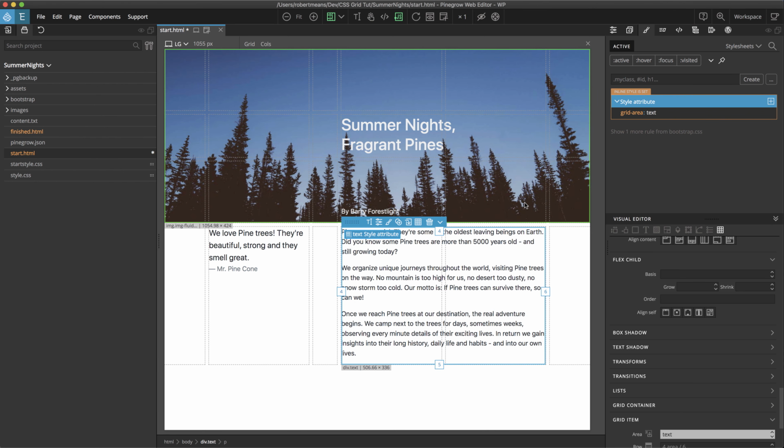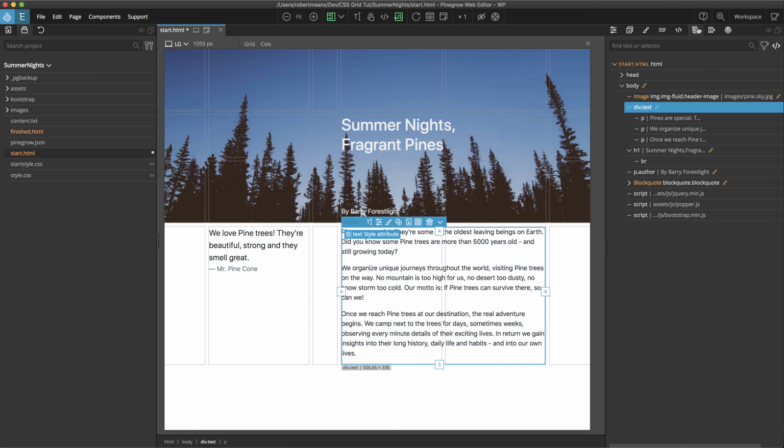Okay, so now that we've got our main areas laid out, there's one other thing that I want to point out about grid. So right now, the way we've been treating grid, and that's partially because of the already set up nature of this starting page, is we've been treating each of these grid cells as almost like a div. And so far that's looked just fine. That's because we had this text already placed into a div.